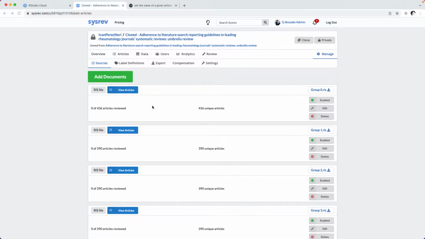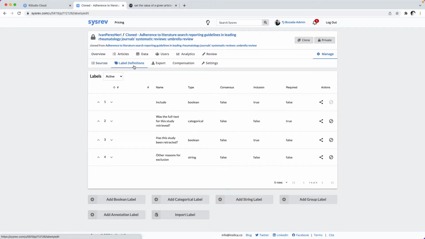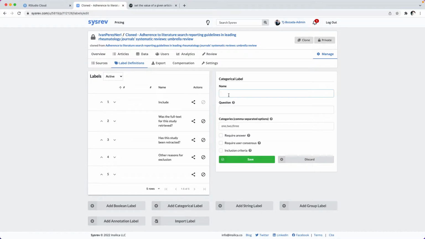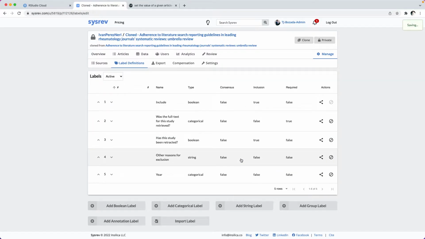Back to the project. Go to Manage, Label Definitions, and then we're going to create a categorical label. Call it Year, and we need to remember that text as the code will need to match. Then we needed 2009 to 2021. Save.